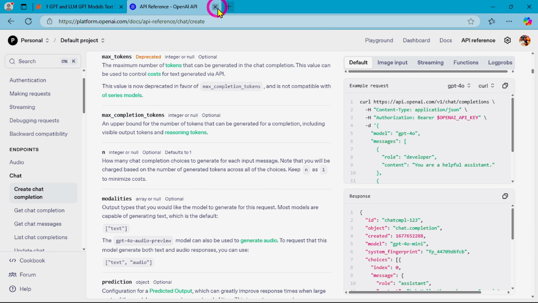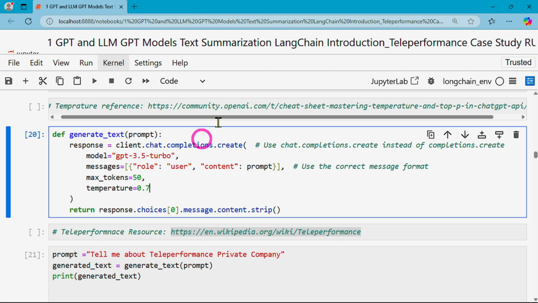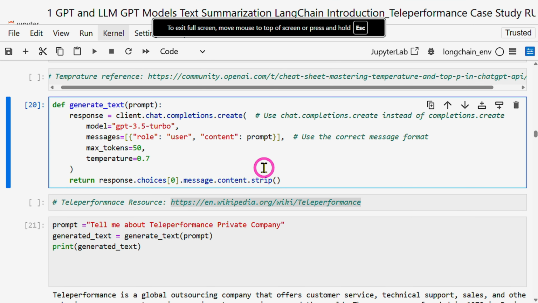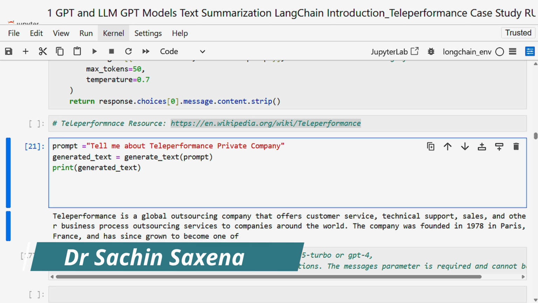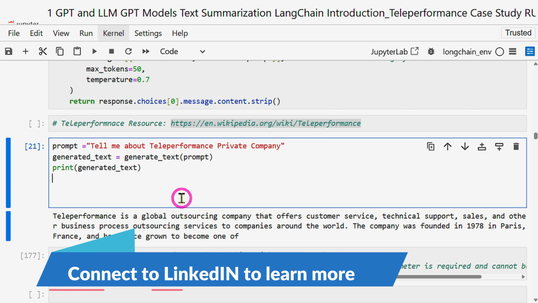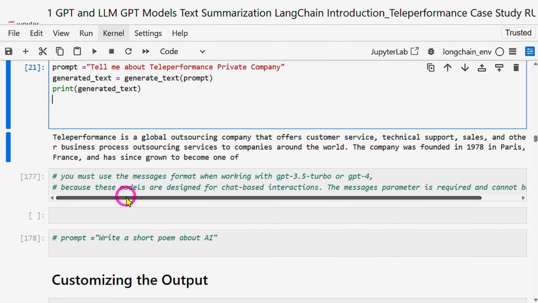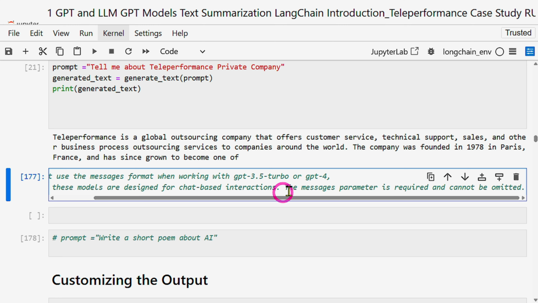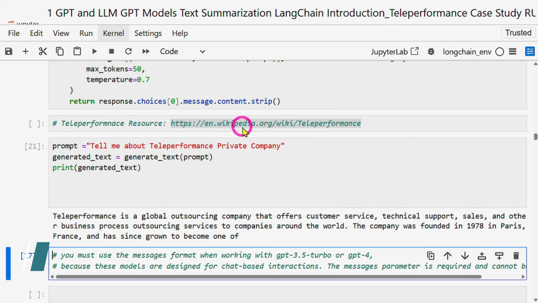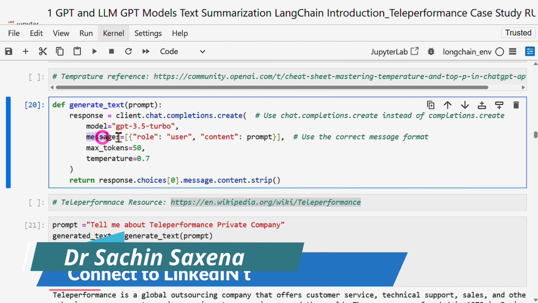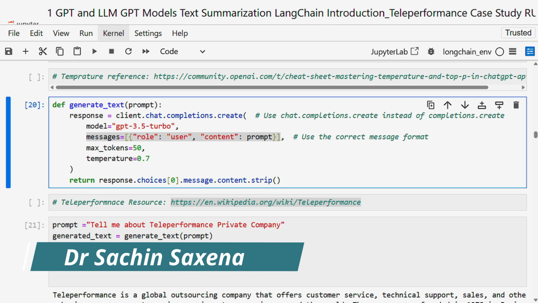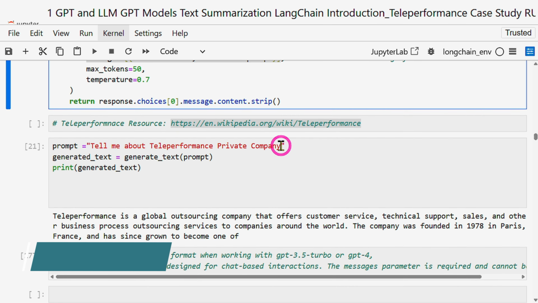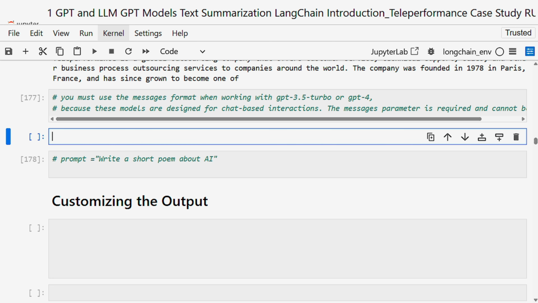So if I'm giving any temperature value, first and foremost I have to decide what the case study is for my objective. Here I'm just writing a simple text responding to my chatbot, which means I can keep this at 0.7, along with the maximum tokens I'm going to generate. You must have this message format when working with ChatGPT. Because these models are designed for ChatGPT, this is a message model. These are chat based interactions. These message parameters are required and cannot be omitted. Okay, let's see what others we are going to provide.